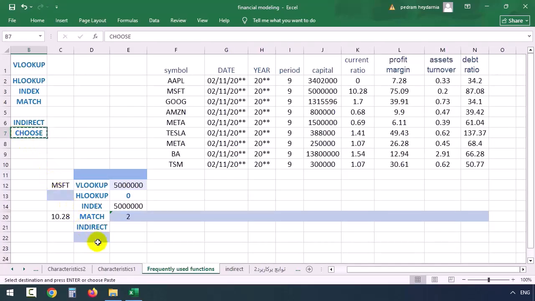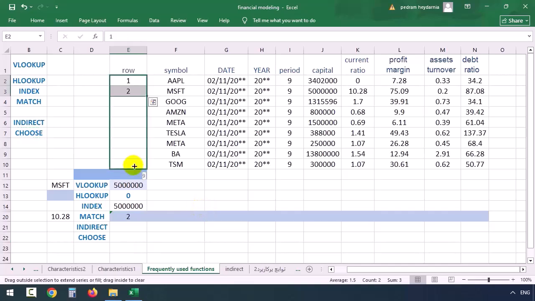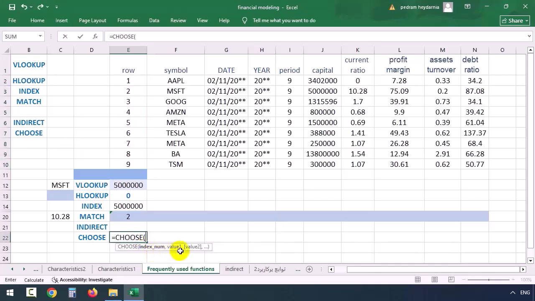The last function I want to discuss with you is the choose function. The choose function takes a number from us and returns the cell corresponding to that number. We add a row number column here to the matrix. I type choose, I select my cell here and tell it, whatever number or expression I put in this cell, tell me its position among the subsequent arguments.